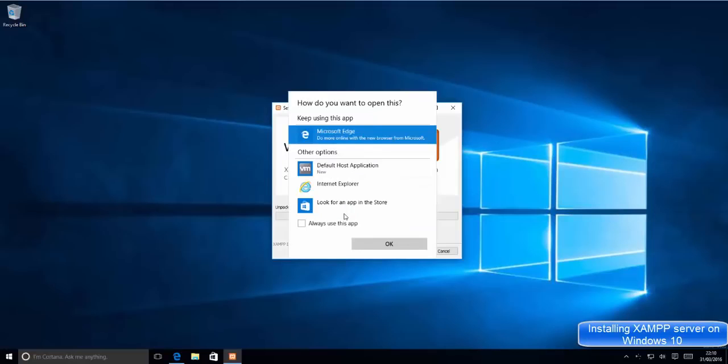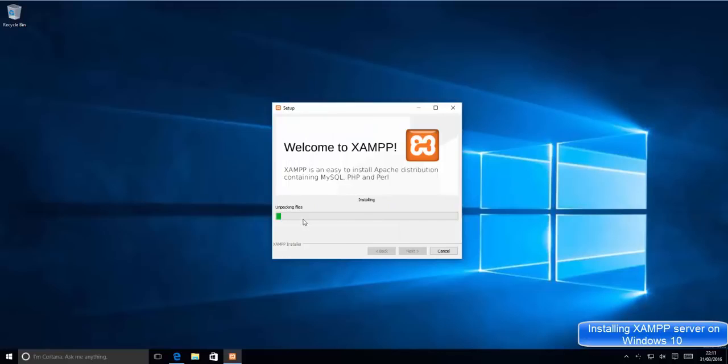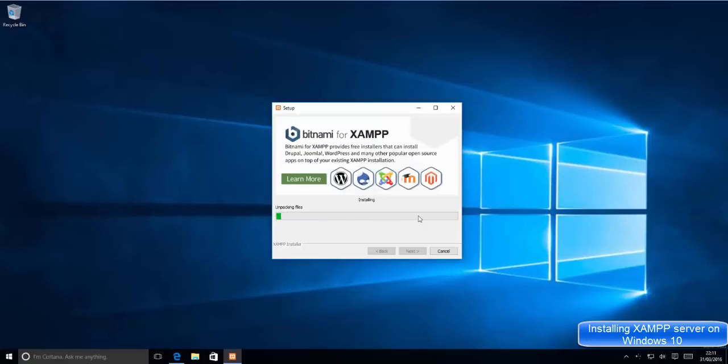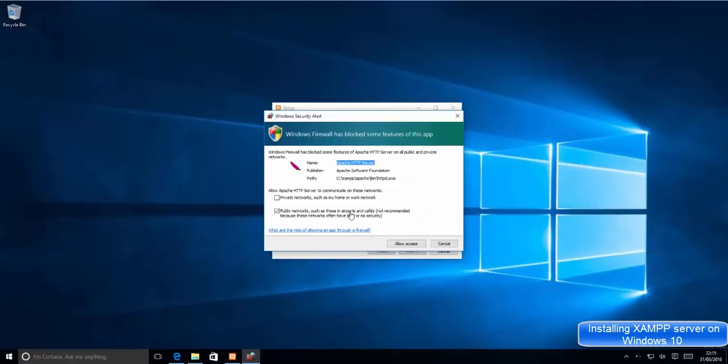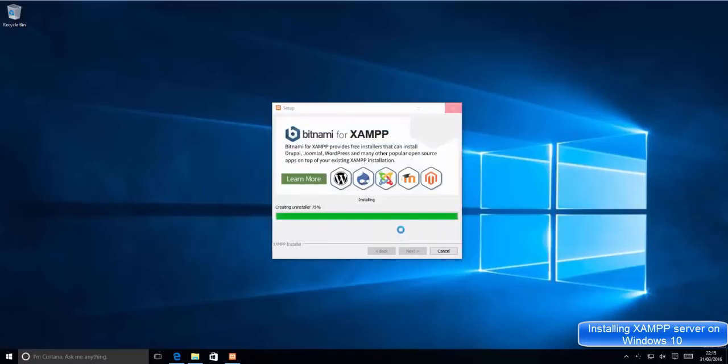Just wait for some time for the installation to complete. It's going to take some time. Once this green progress bar reaches 100%, then we are going to go further. Now in between you will see this kind of warning or alert window. You just need to allow the access, so just click allow access, and wait for the installation to complete.